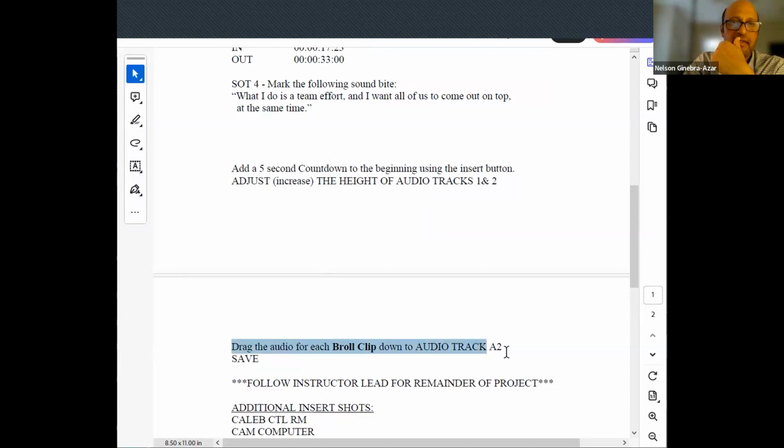This is not letting me highlight. Okay. We're going to drag the audio for each B-roll clip down to audio track 2, A2. Okay, and then we'll save. Right, so not the SOTs.